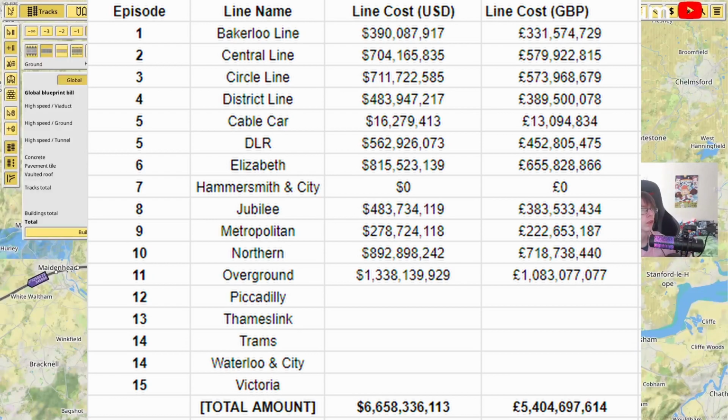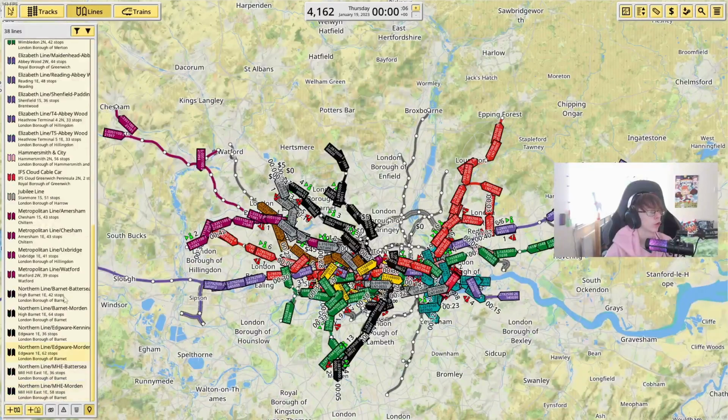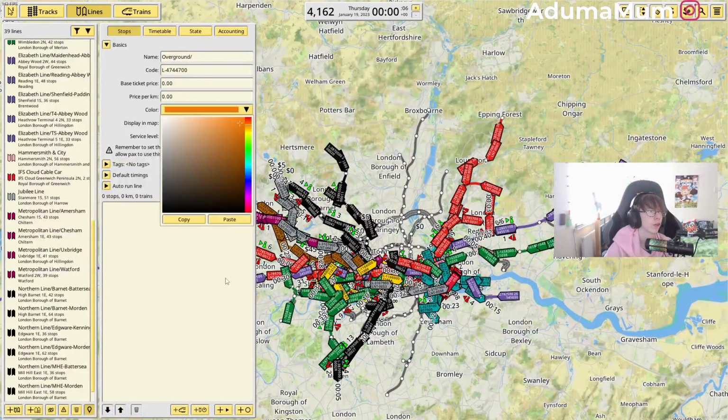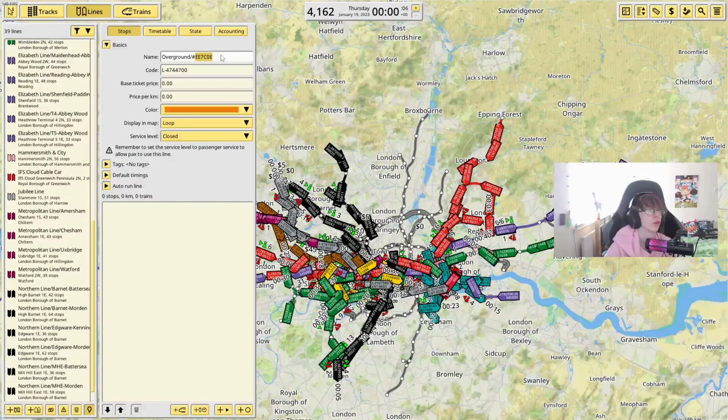So the Northern was the most expensive line that I built, and it cost 892 million, and this one is now costing 1.3 billion. So now what I'm going to do is build the lines. So we're going to get the Overground on, and then paste in the hex code, which is EE7C0E. Now what I'm going to do is start with the Highbury and Islington, the Crystal Palace.